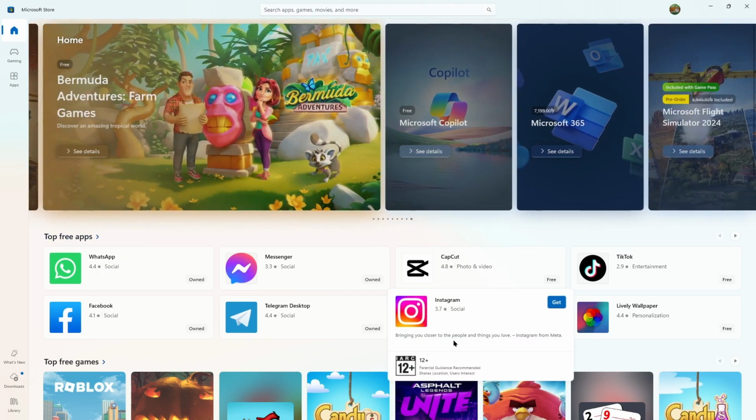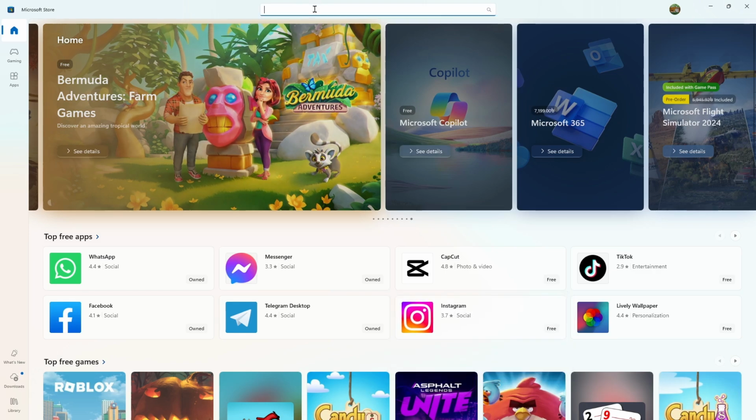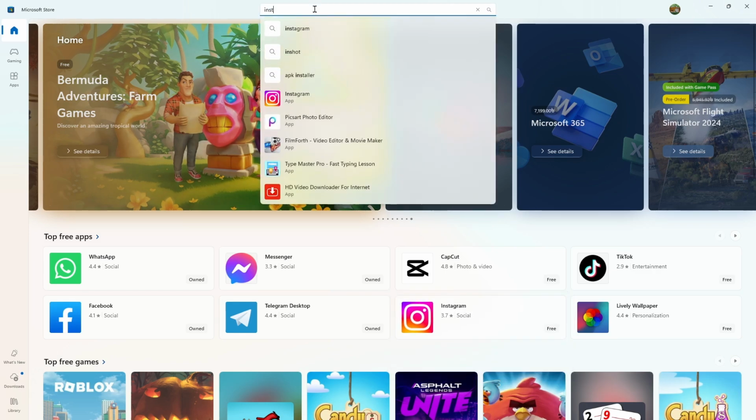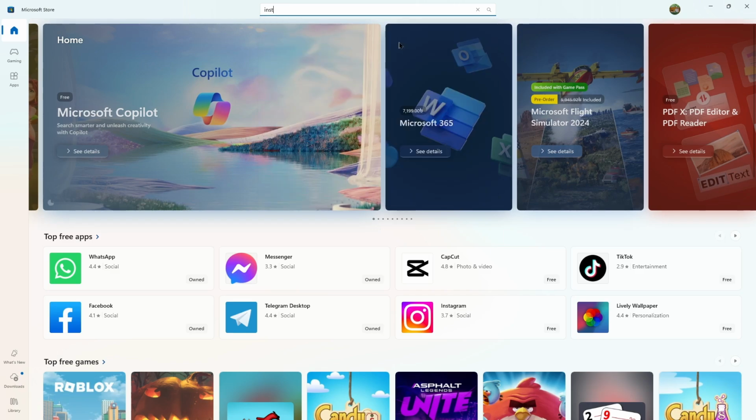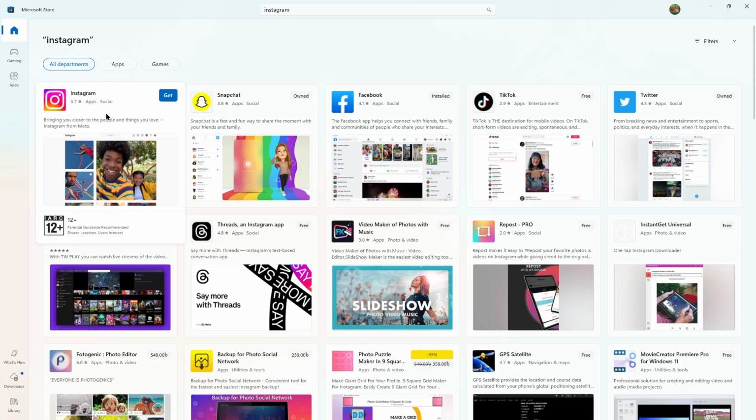If you didn't get this option, you can simply come over to your search option and search for Instagram over here. If you simply click on Instagram, you will get an option at the left side called Get. If you click on Get, it will start downloading. It will take some seconds. For that, you just need to be patient.